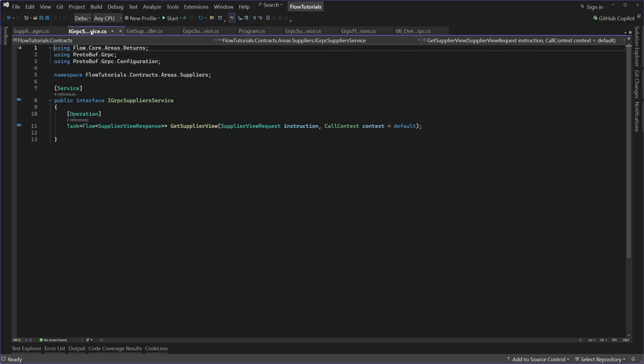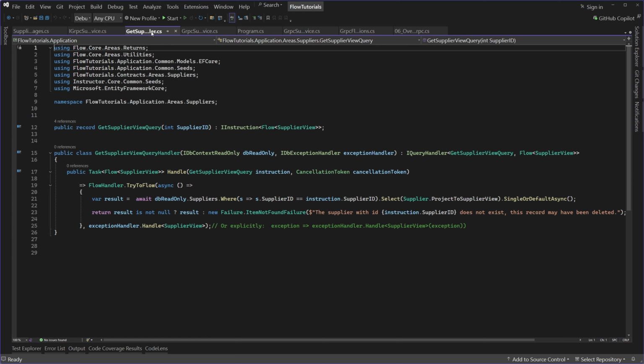Next up is the gRPC suppliers service interface, which might feel a bit like WCF for those who remember it. We define the service contract and the operation contract here. In this case, we expect to receive a supplier's view request and return a flow of supplier view response, all asynchronously, of course. For the query itself, we're reusing the exact same getSupplierView query and its handler from the previous episode. No changes needed there.